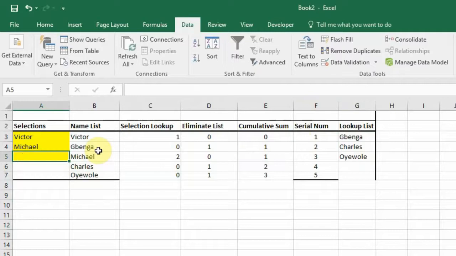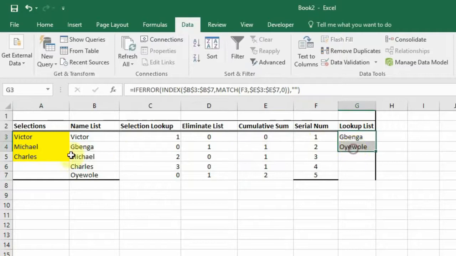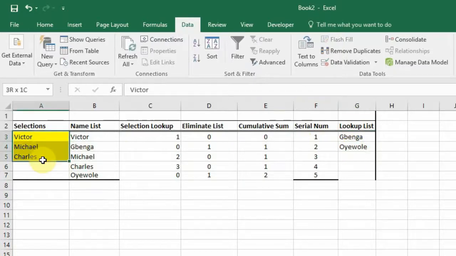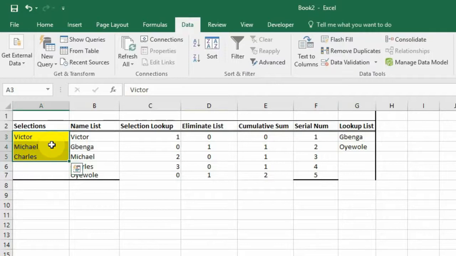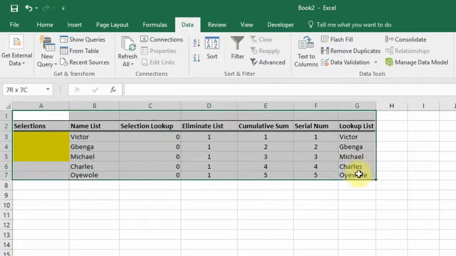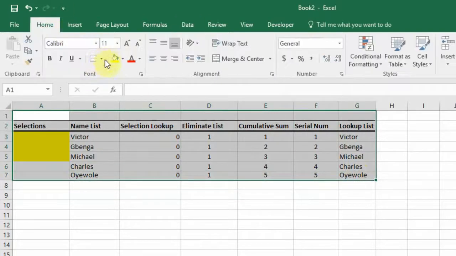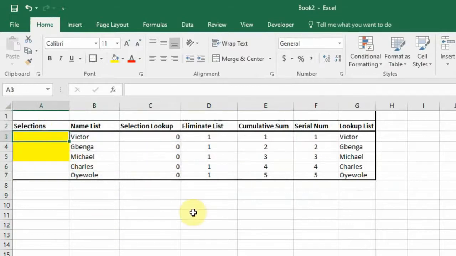So if I should have Charles here, notice that it reduces the list to only 2 because my list is already occupied. I can't put in anything more. So these are not there, but we can go over it again. So all of the names are there now. Just to make it a little beautiful, let's just apply a border around it. Here it is.